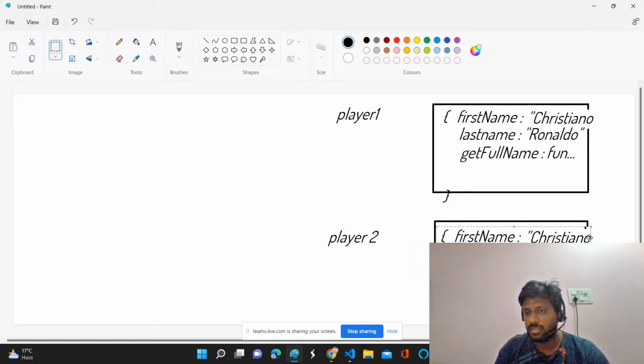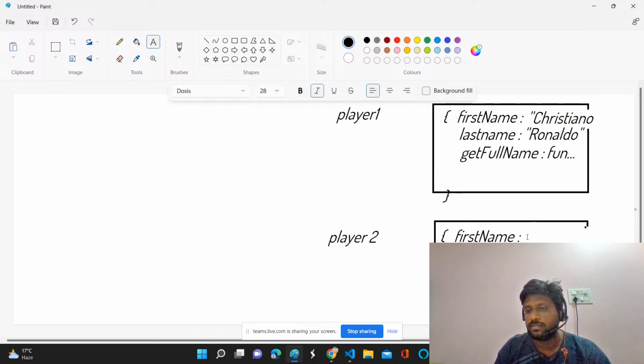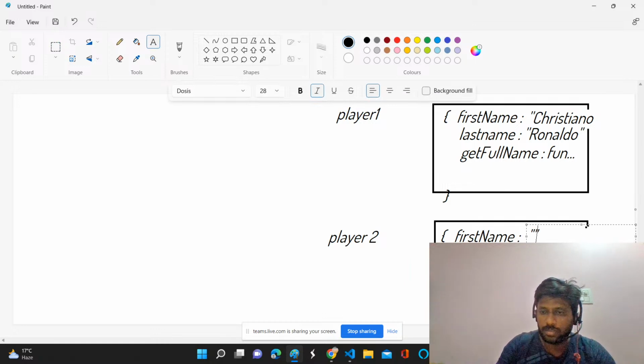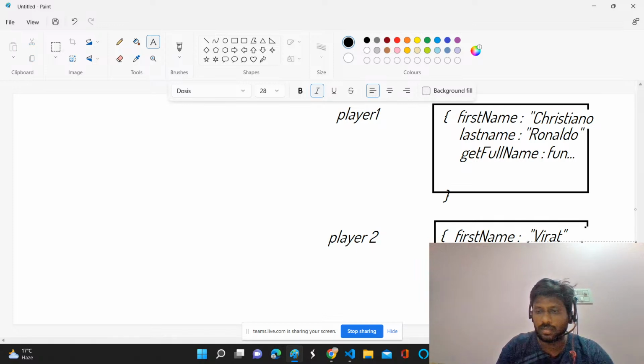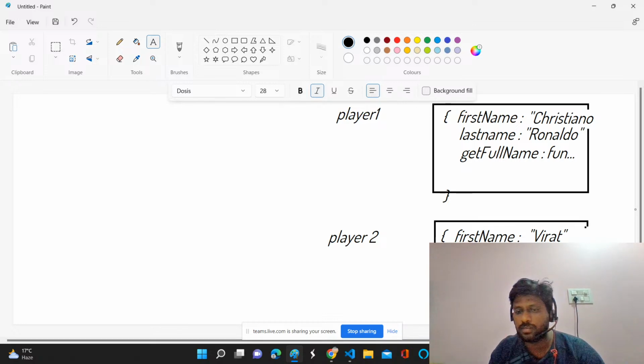String structure, and the values will be changed. Suppose here I'm going to add Virat Kohli. In the double quotation, Virat, and here I can give Kohli. Either you can use single quotation or double quotations, but follow the same thing.